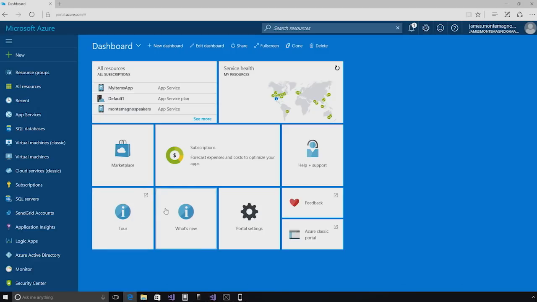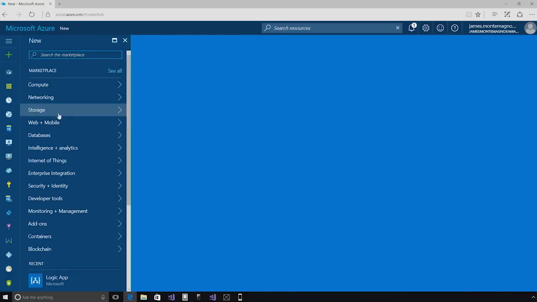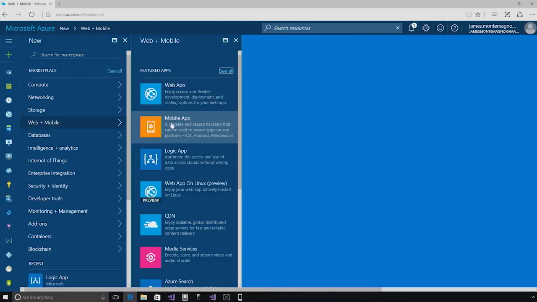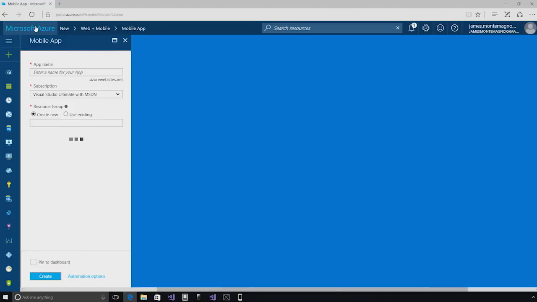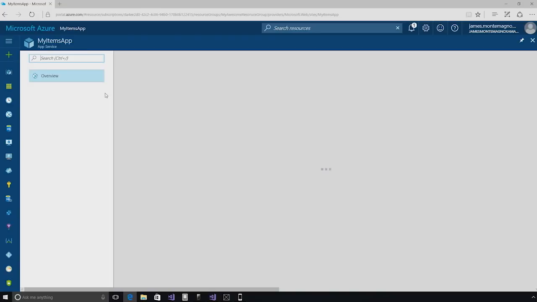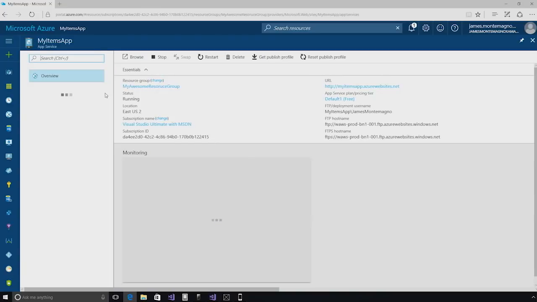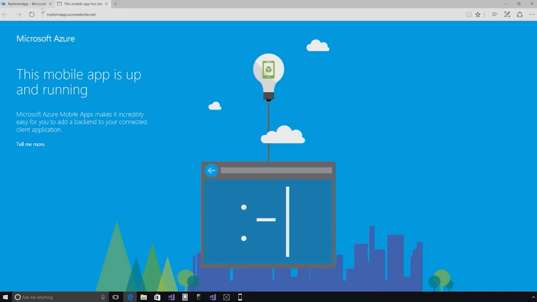So in the Azure portal, when I create that application, it'll create a completely mobile app backend for me. Now, if you already want to create one ahead of time, already want to have one created, you can come in here under Web Mobile and select a new mobile app. Now, like I said, it's already created it for me. So when I tap on My Items app, it will bring me into my app service backend. So we can see that it's hosted already on azurewebsites.net. When I tap on that, my Azure mobile app is running.